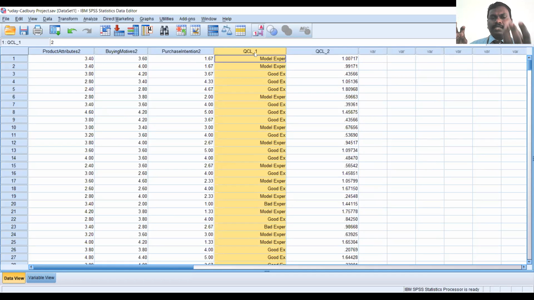This is one cluster, correct? So one cluster plus this. Then you can perform a chi-square to find whether there is any association between these respondents and their experience, something like that. Okay, so to explore further, you can do that. So this is about cluster analysis.